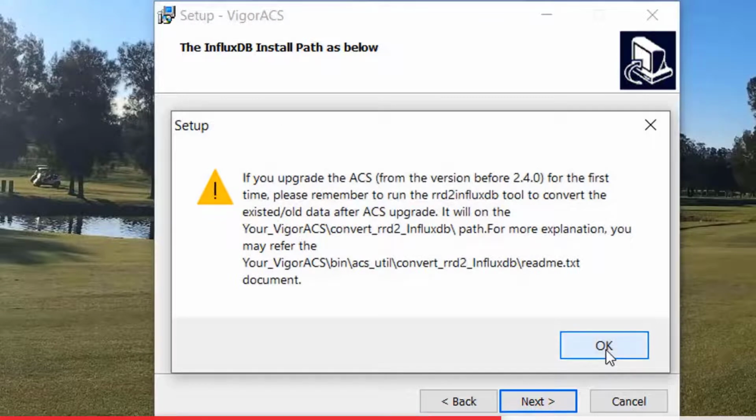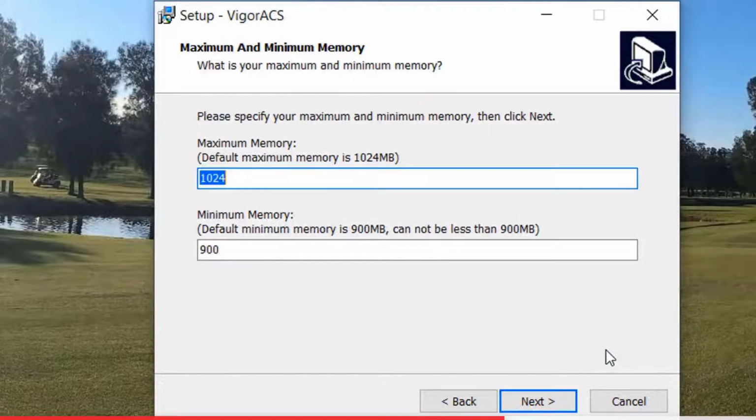We now get a reminder that if we're upgrading from an older version of ACS, which we are not, we are then required to set the maximum and minimum memory requirements. We choose the default value. Please modify if you wish.